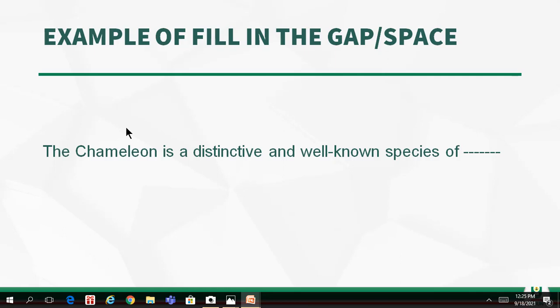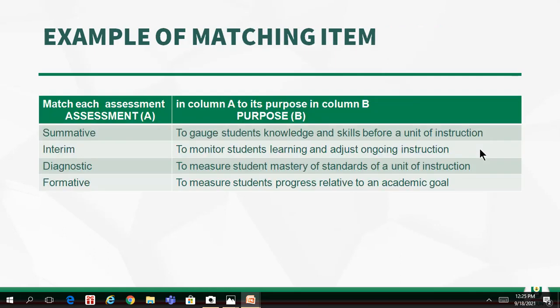Then another example is filling the gap or filling the space. The chameleon is a distinctive and well-known species of dash. It's another example of the responses that we have. Then we have an example of matching items.